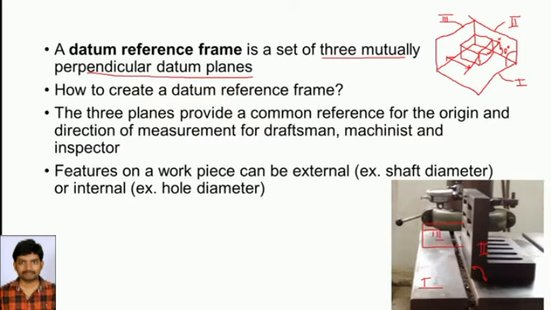In some cases, only one reference plane may be required. For example, we have the surface plate, and we want to measure only the height of the object. In that case, we require only one reference plane. In some cases, two reference planes may be required. In some cases, three reference planes may be required.